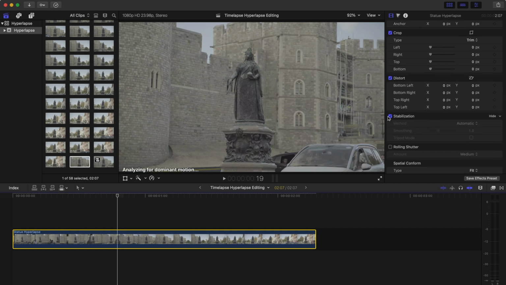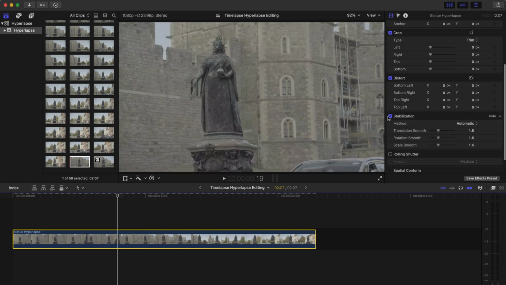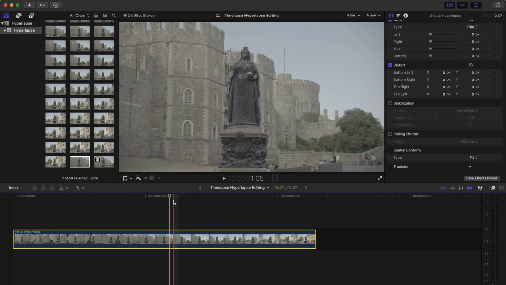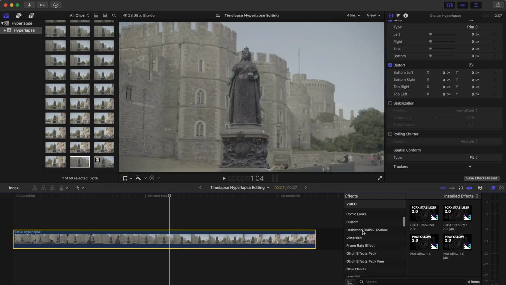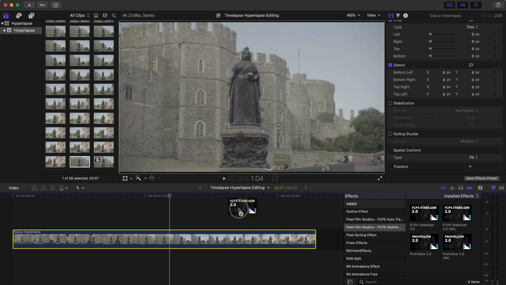And this method of stabilization is only going to work on 50% of hyperlapses. So I'm actually going to use an effect plugin from Pixel Film Studios. So if I go over here to effects and go down to Pixel Film Studios stabilizer, I can use the stabilizer on this, drag it on just like an effect.